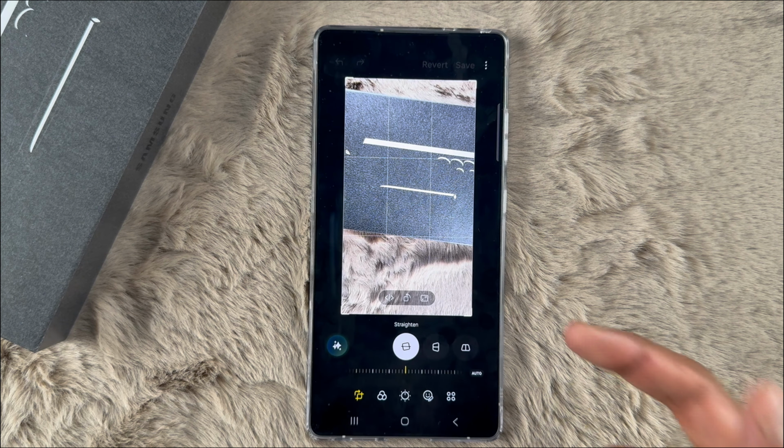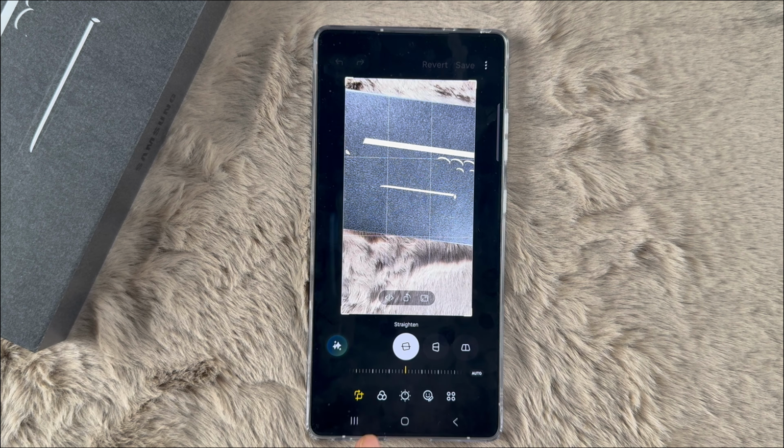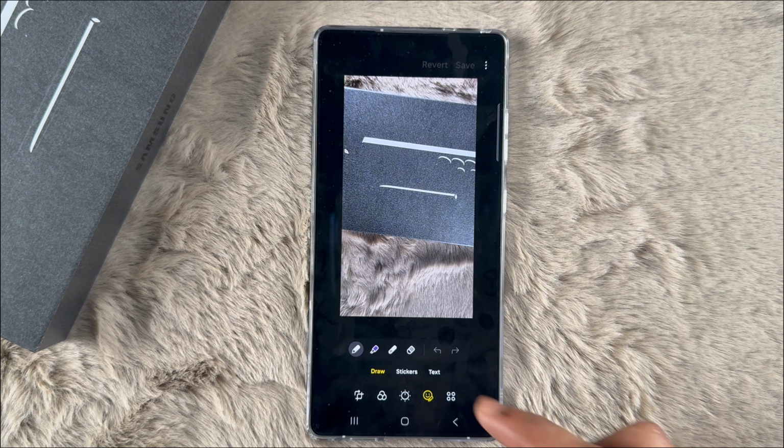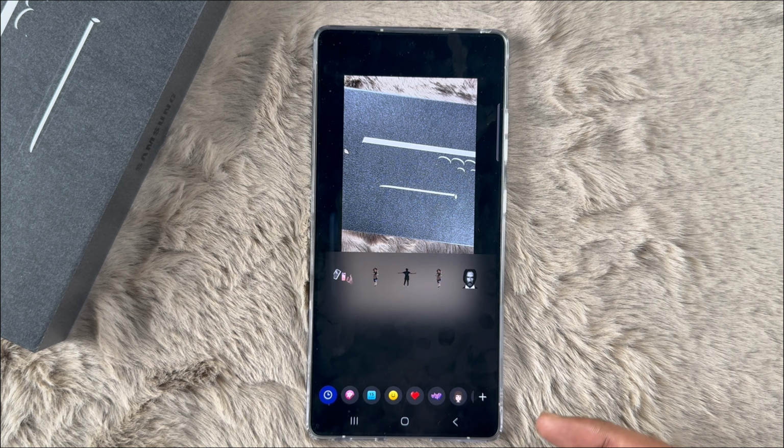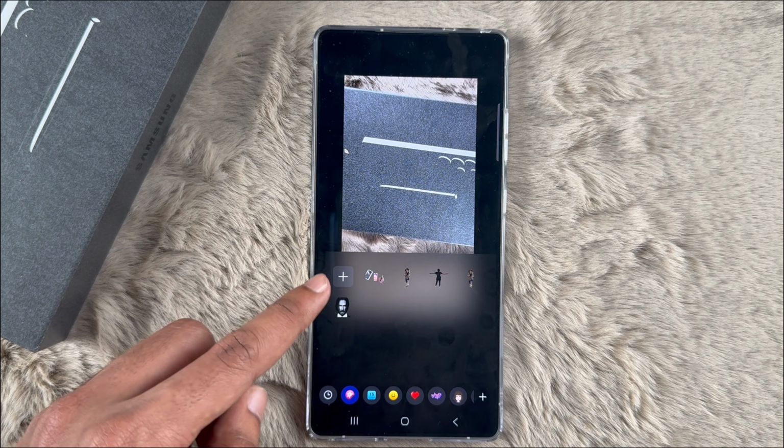Simply tap on it to edit this photo, and in this section you will find a sticker icon or an emoji icon. Here simply tap on it. Now you will find stickers. From here you will find a gallery icon right behind the right side of the clock icon. Here you just need to click on this, and here you'll find the plus icon.